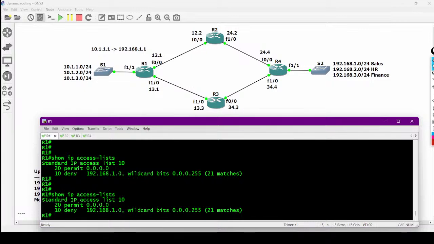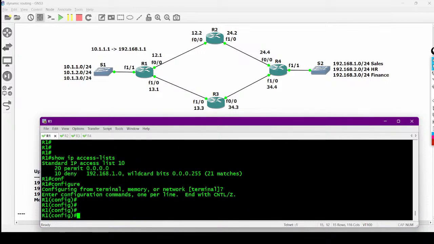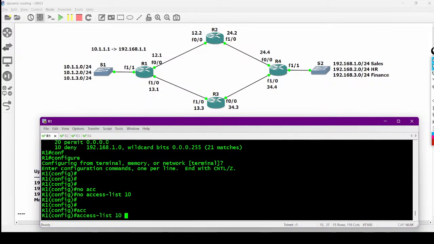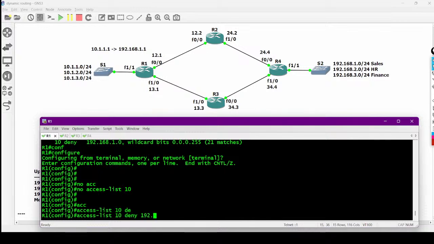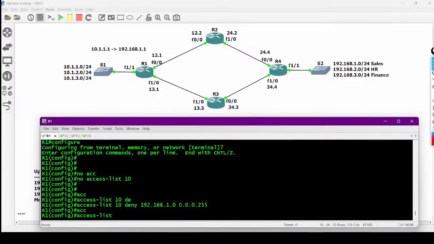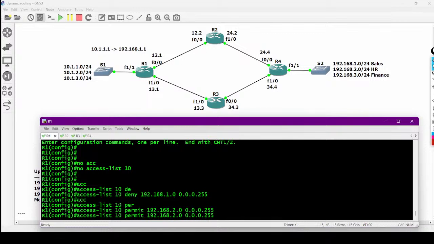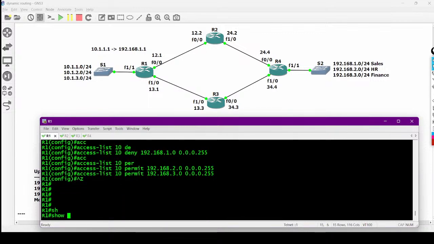255.255.255.255. So the sequence number 20 permit 0.0.0.0. Very good. Yes, sir. Either I can say no access list number 10, then access list number 10 deny 192.168.1.0, wildcard mask 0.0.0.255. Then I can say access list number 10 permit 192.168.2.0, wildcard mask 0.0.0.255. Like this also we can configure. Then we can say 3.